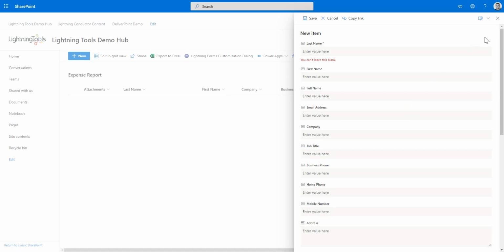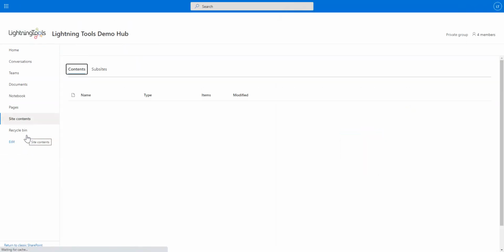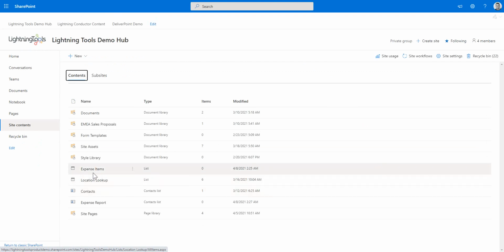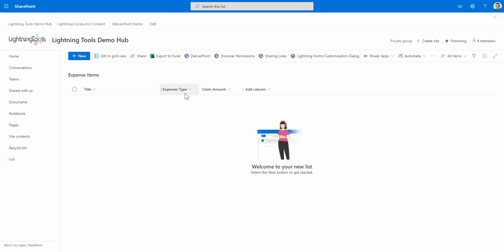So what we're going to do is take a separate list, which is the expense items list, which you'll find in here as I go to my site contents. So we'll take the expense items, which contains the expense type, the claim amount, and of course a description, and we're going to embed that onto the main expense report form, so that we can fill out one form with a sort of header detail section so that we can collect all that information very quickly in one business form.